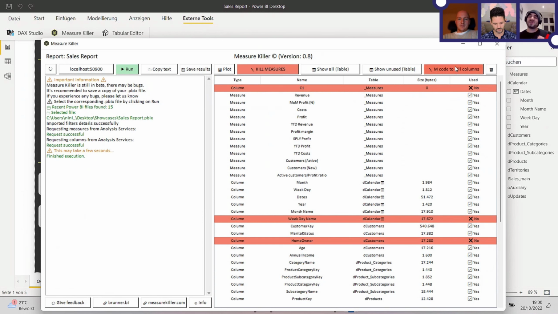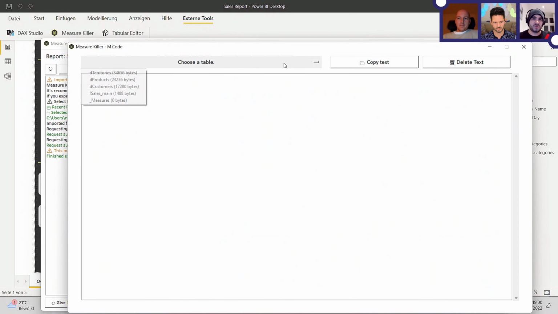This M code is simply reading the M code from all the queries, and adds an extra step at the end called columns removed by Measure Killer, and then we remove all of the unused columns. So if you go here, you can choose the table, and next to it, we are seeing the memory saved by removing the unused columns.